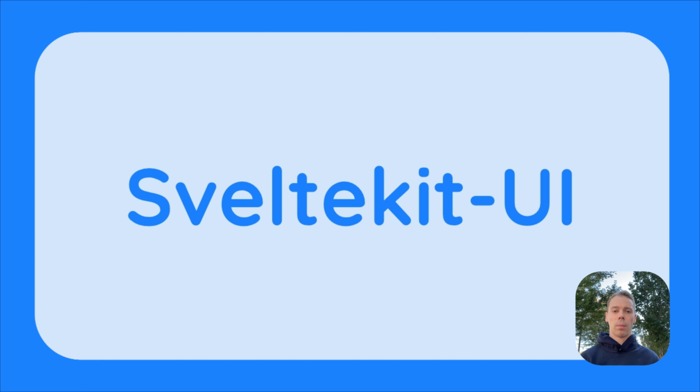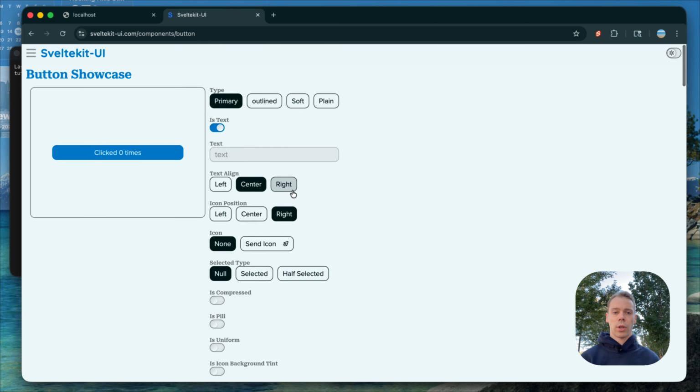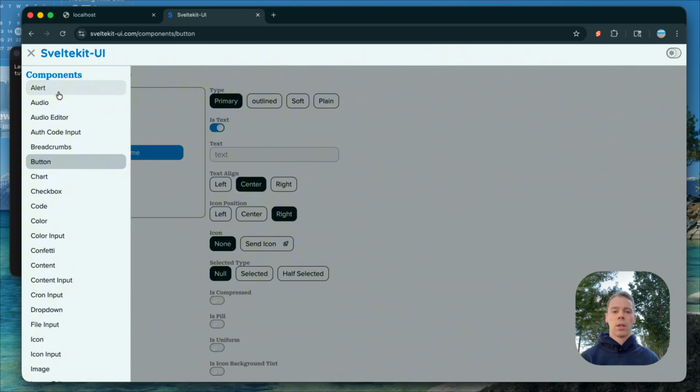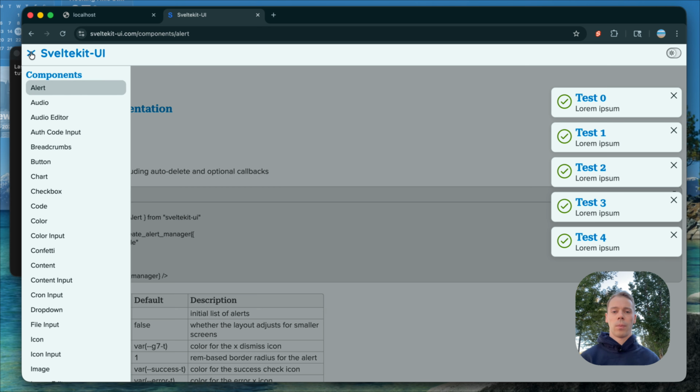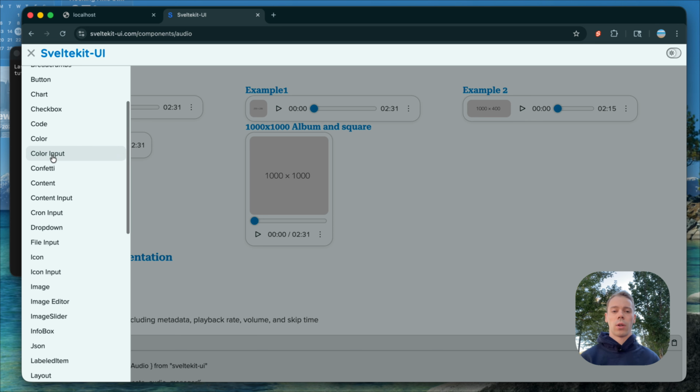Sveltekit-UI is a free NPM package which includes many components and helpful functions for developers to efficiently code projects. Sveltekit-UI uses almost no third-party packages. We value simplicity, high quality, and visual appeal. We try and keep things fully up to date and use Svelte 5 runes under the hood.